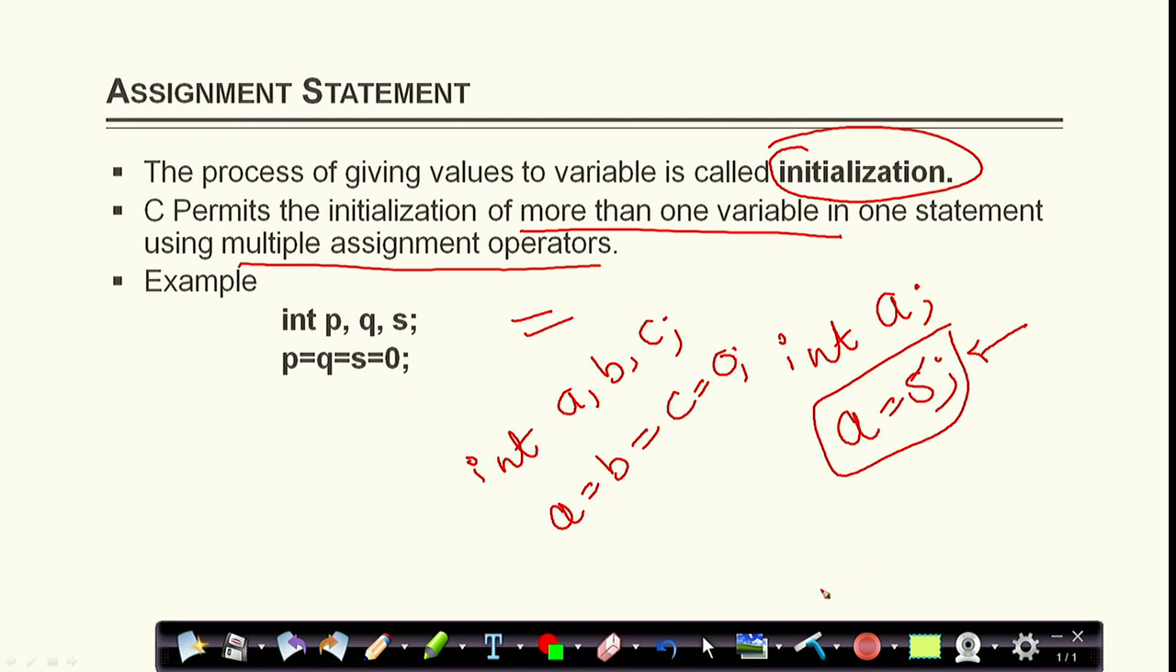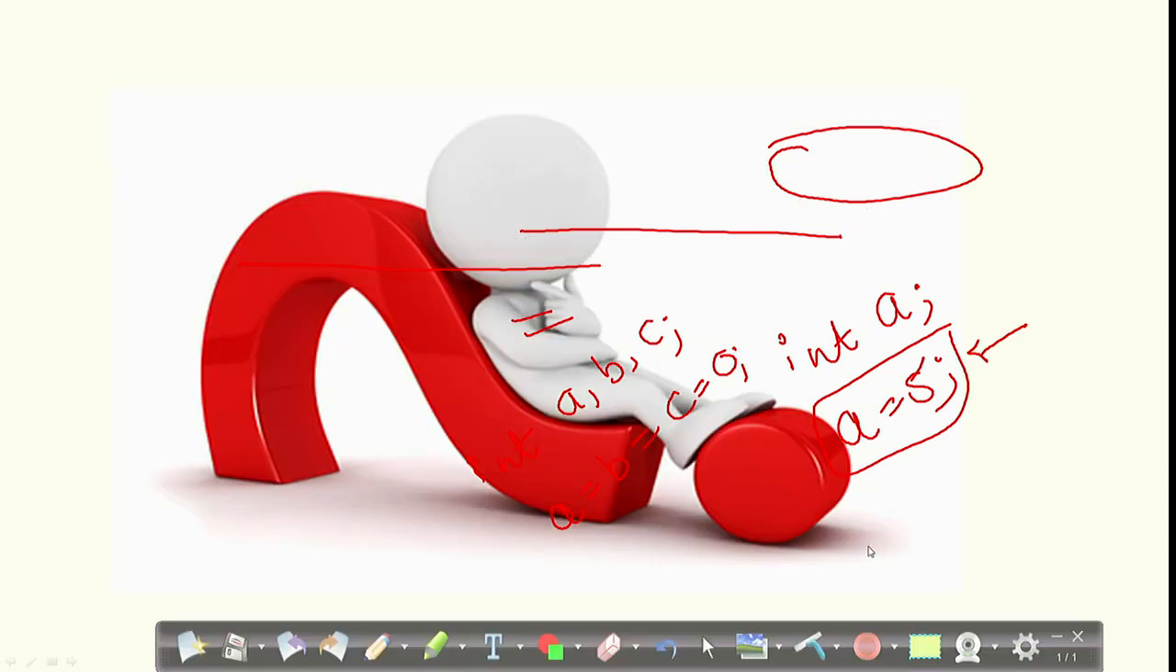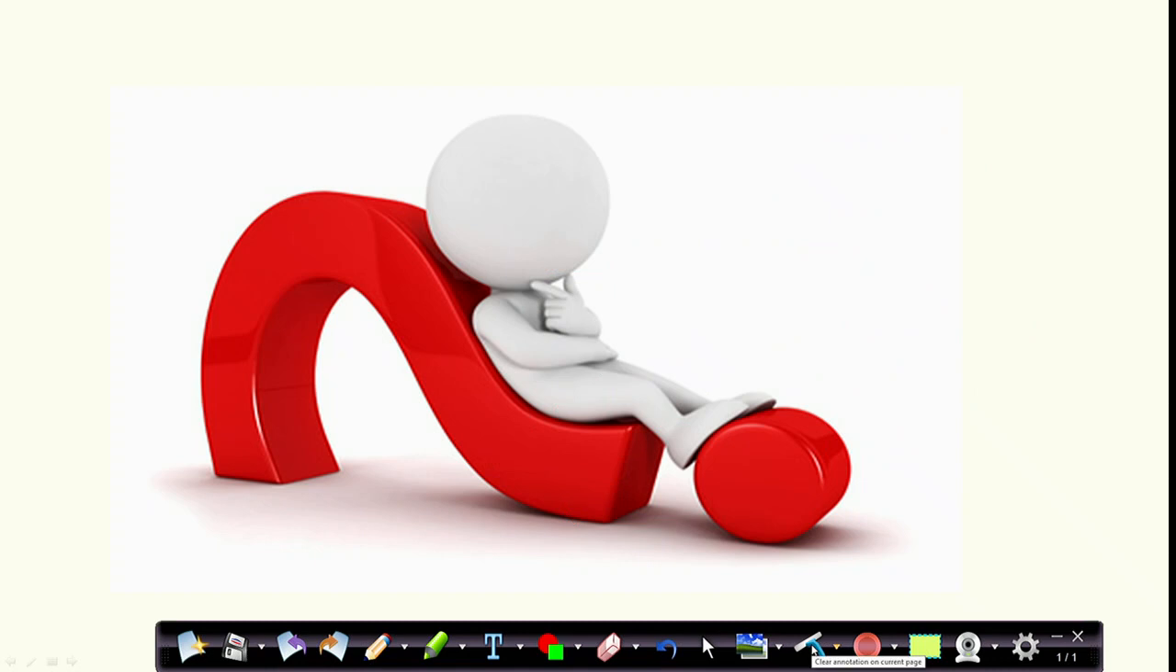Within this lecture, what we have seen is how to declare a variable, how you can assign a value to that variable, and how to give an alias to an existing data type using typedef. Thank you.